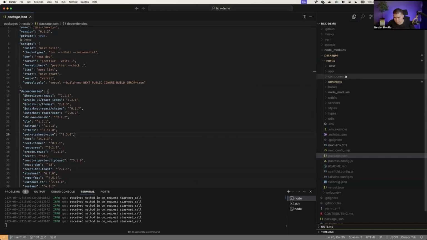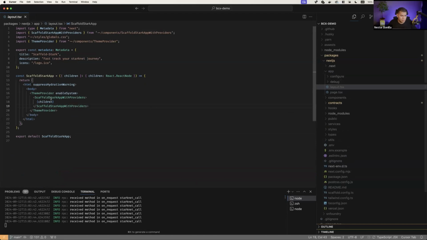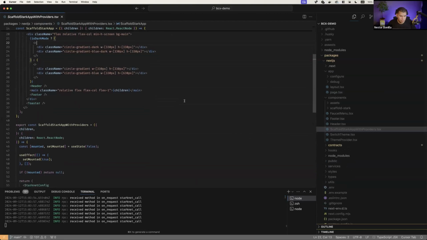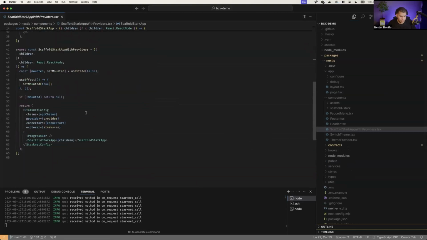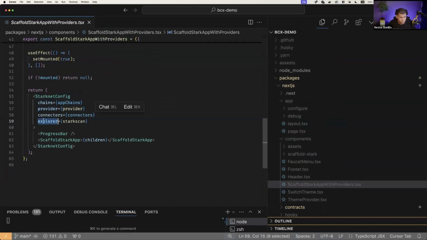Let's say that you're going to go to app, and then you're going to go to layout. Then in layout, again, you will see here app providers. Do you remember that? We already configured that in our application. So you can go here. You can see, hey, I kind of understand this because we work with Starknet config, right? Again, they changed the provider, the connector, the explorer, pretty much.